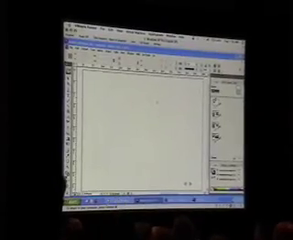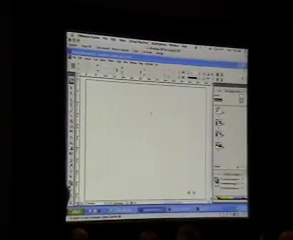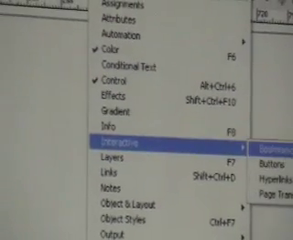Has anyone tried to create buttons in InDesign before for interactive PDF? Do you enjoy that experience? In a future technology... it's like pounding nails with my forehead. So I just created a shape, and I'm going to go to my buttons panel here.